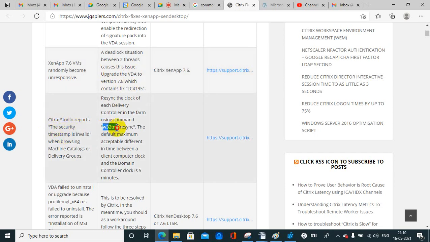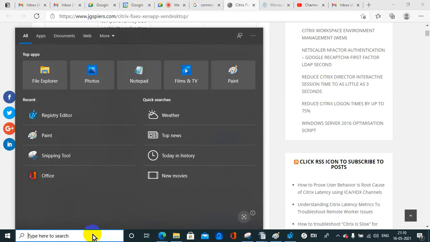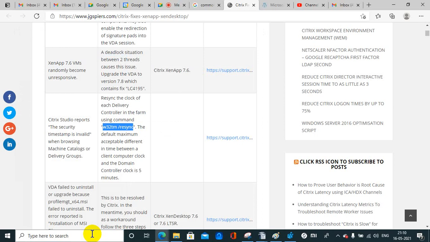This is the command. I don't know if this command will run on my local laptop or not, but I'm trying it. This is to resync the controller. Resync the clock of each delivery controller in the farm using this command, and the default maximum acceptable difference in the time between a client computer clock and this will resync your time zone.